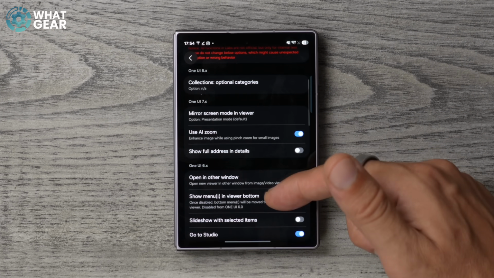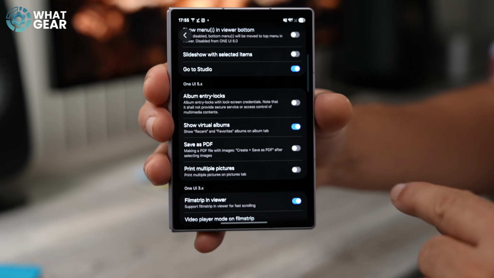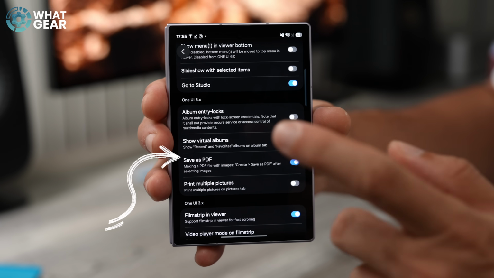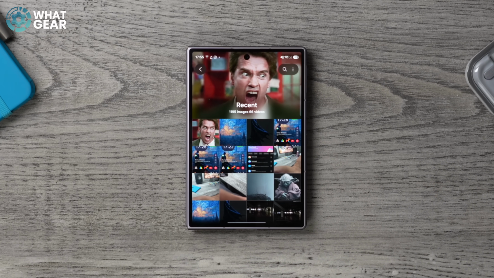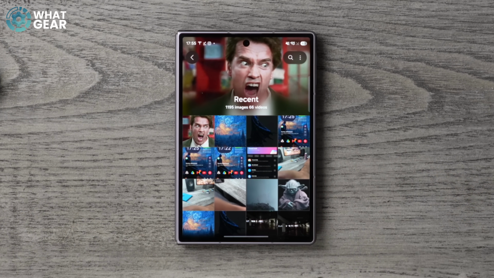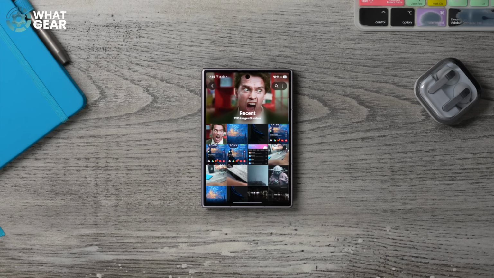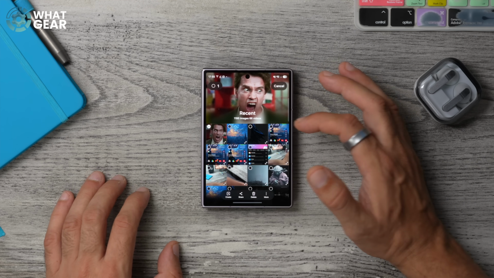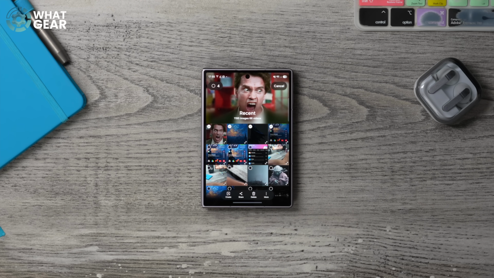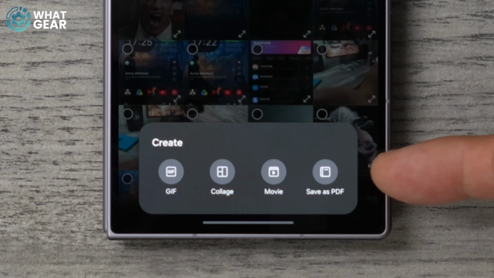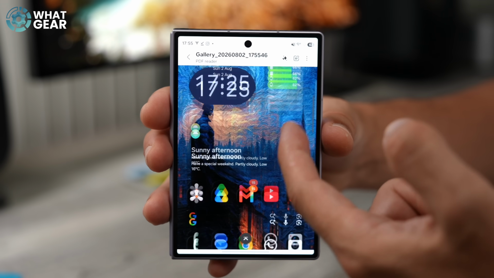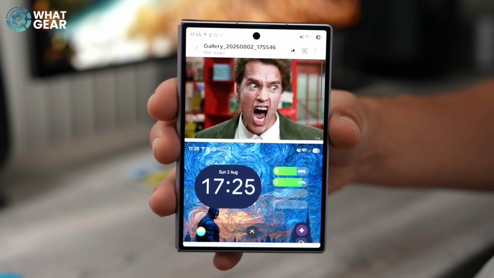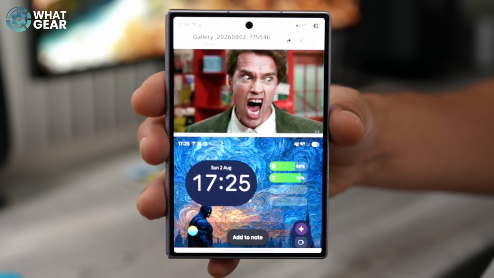Here, if you scroll down a little bit, you will find a very useful tool called Save as PDF. This allows you to grab images from your gallery and convert them into PDF. For example, let's say you've taken a bunch of photos of receipts or documents, but they're in the JPEG format. What you can do is hold your finger down on the first one, select some other ones. Once you've selected them all, you can then hit create and then save as PDF. This saves it as one file that is scrollable with each image on each page, like so. So this could be a very useful productivity hack if you do work with lots of documents and receipts and things like that.